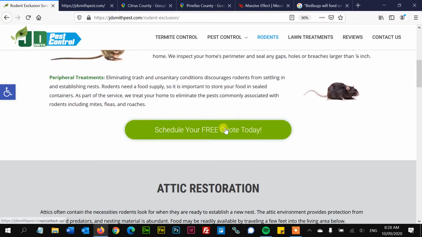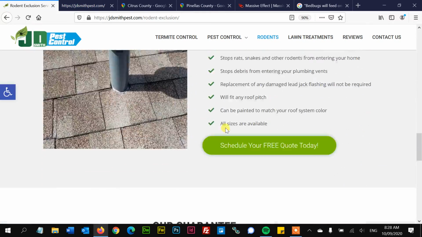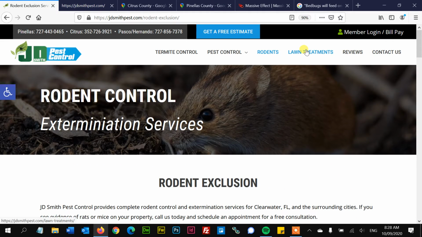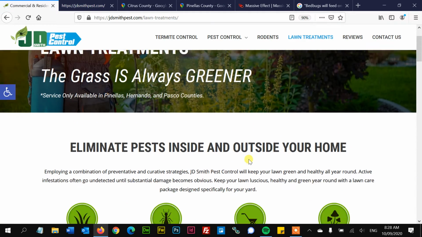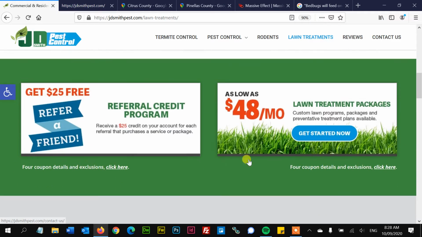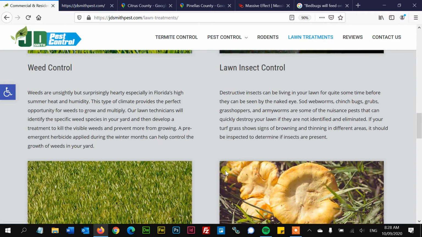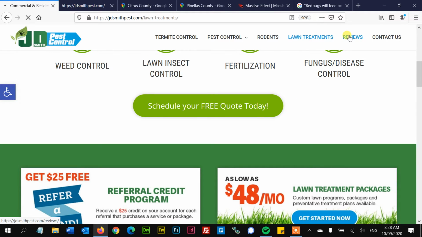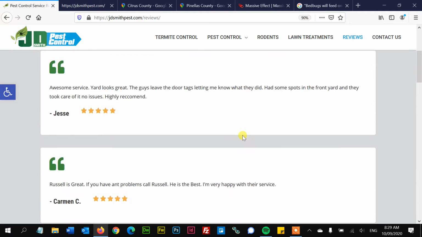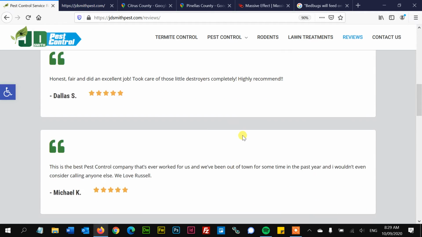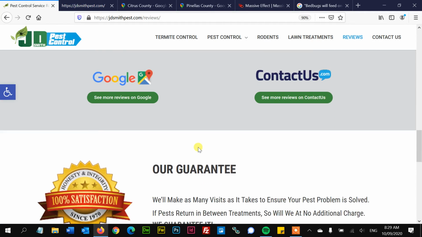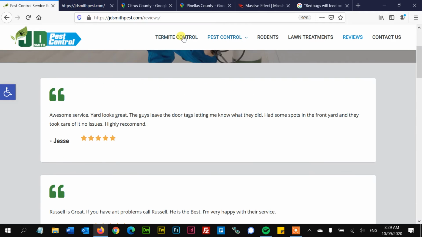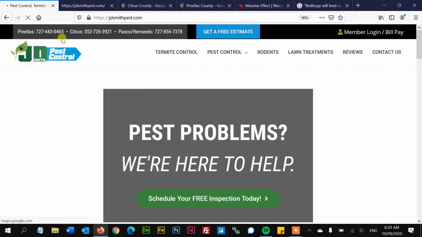They've done it for rodents, but again, this is kind of thin content on these pages, maybe 200-300 words. You want to go for 500 words plus, ideally 1,000 words. You can never have too much content. The more, the better. They've got a reviews page. Pretty nice. This looks like a direct embed, maybe from Google. I can't quite tell. Pretty decent.